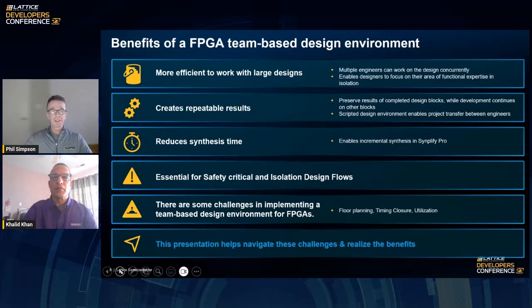Now, there are some unique challenges to implementing a block-based design environment for FPGAs. Some of these can be the floor planning of the design. Some of them can be ensuring the design has been partitioned successfully for timing closure and to get the maximum device utilization. Within this presentation, we're going to provide some details on the techniques that can help navigate through these challenges to make the experience successful. So let's start looking a little bit at the use case of an isolation design flow.